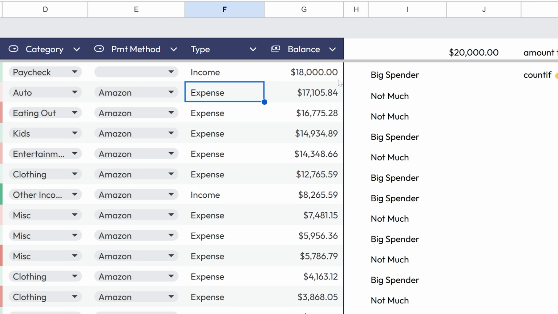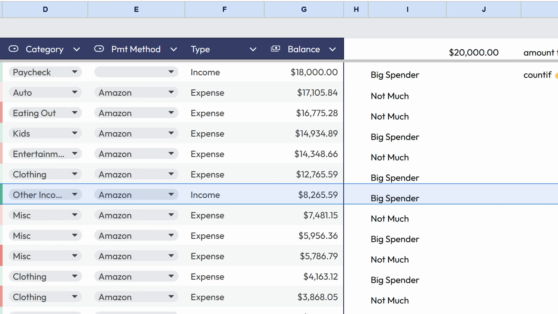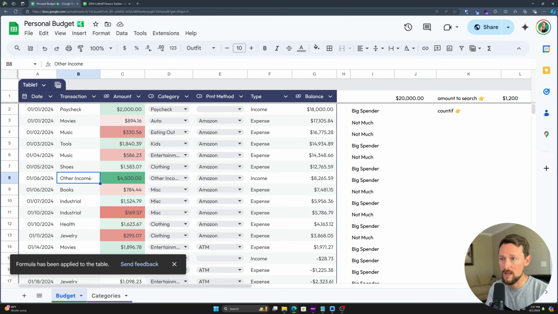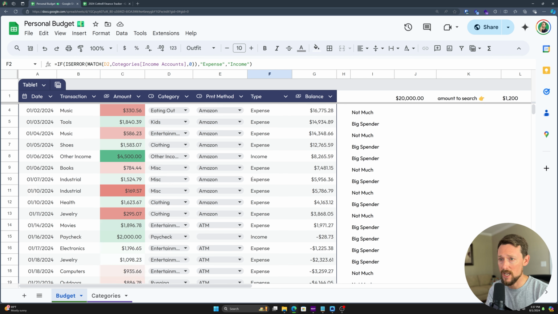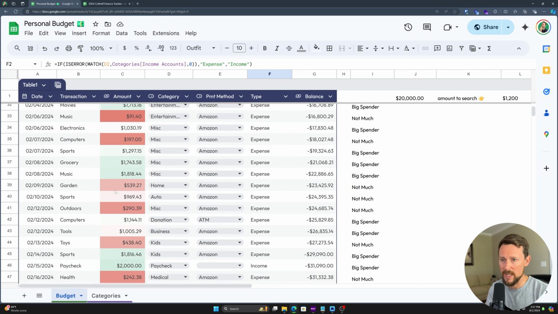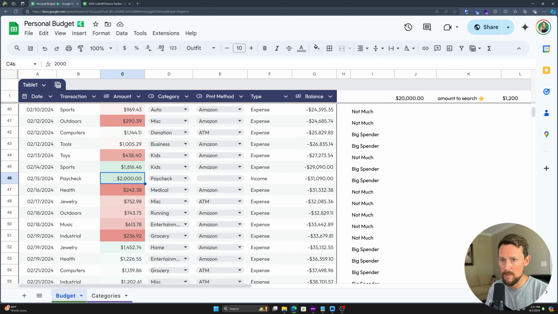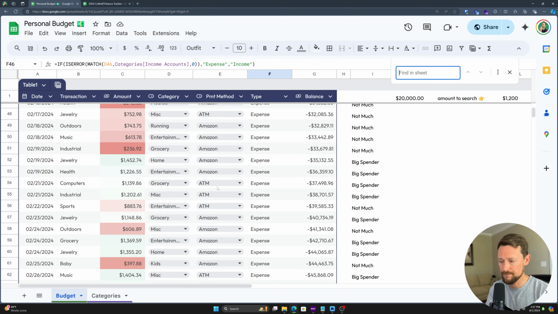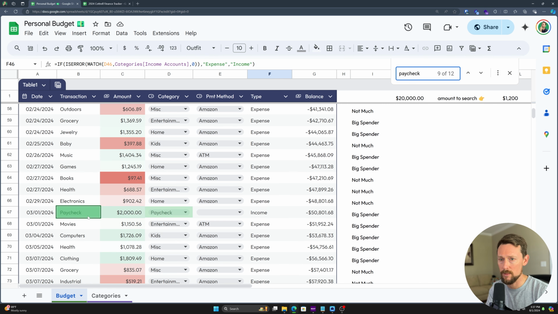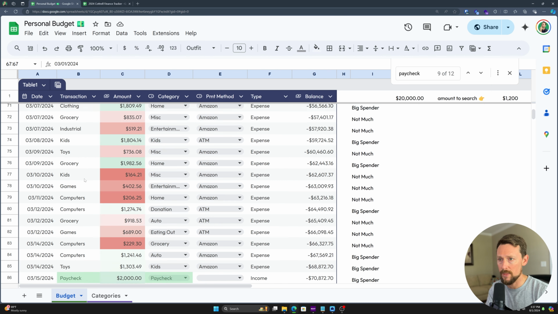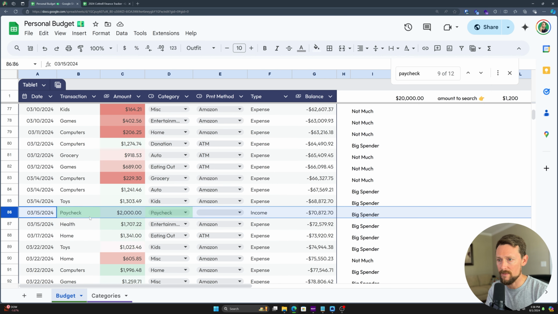And then let's come over here and check out all of our accounts where we've got income. So right here is other income, and it's showing income. Here's our paycheck showing income. I think I put like two a month in here. Here's a paycheck right here showing income. And we could just search for all the paychecks so they highlight real easily for us. There's one on 3/1. There's one on 3/15.